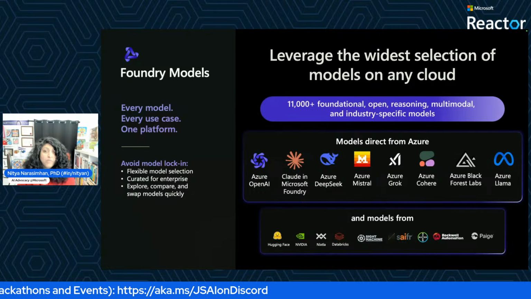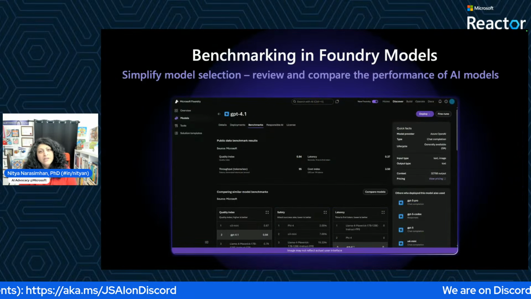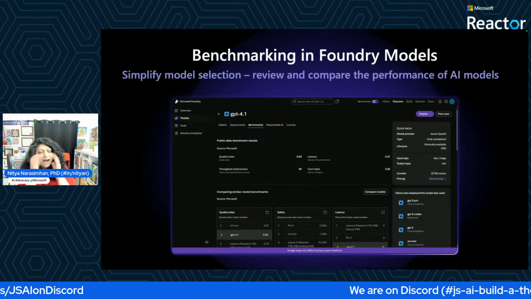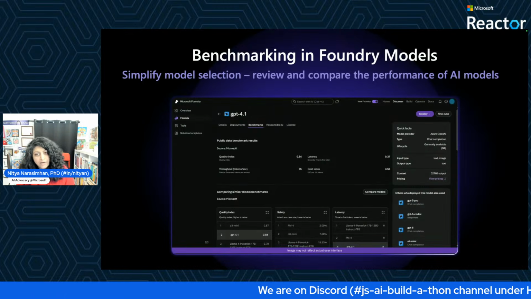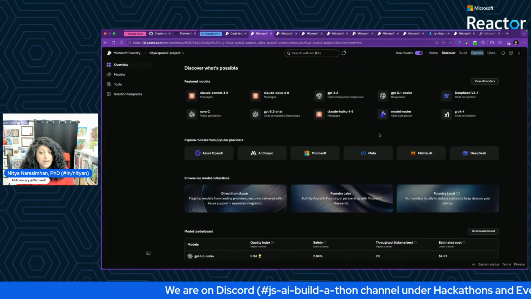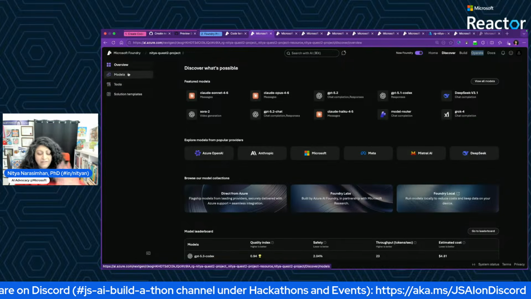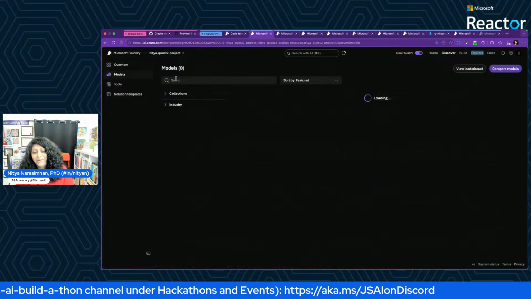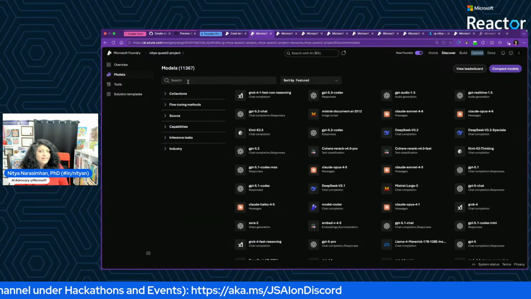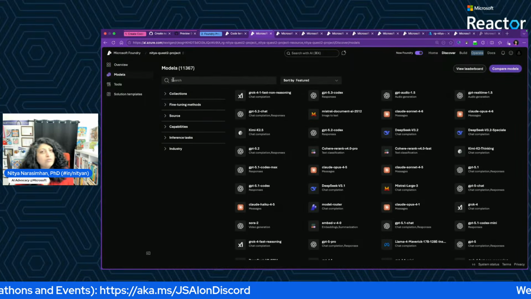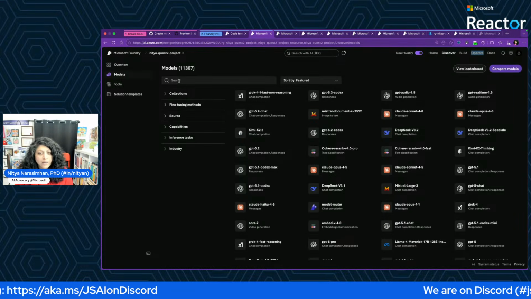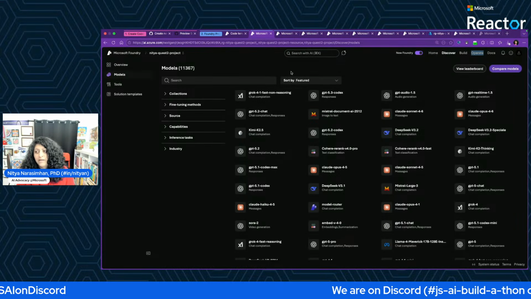Still, that's a lot of models. Where do we start? So the first thing you're going to do is figure out, how do I choose? I'm going to go back over and show you where benchmarking is. So here are my models. And by the way, let me know if this is a good pace. If I need to slow down or speed up, you can let me know. The easiest way to do this is to go into models and say, okay, what model do I want? There are 11,000. Where do I start?